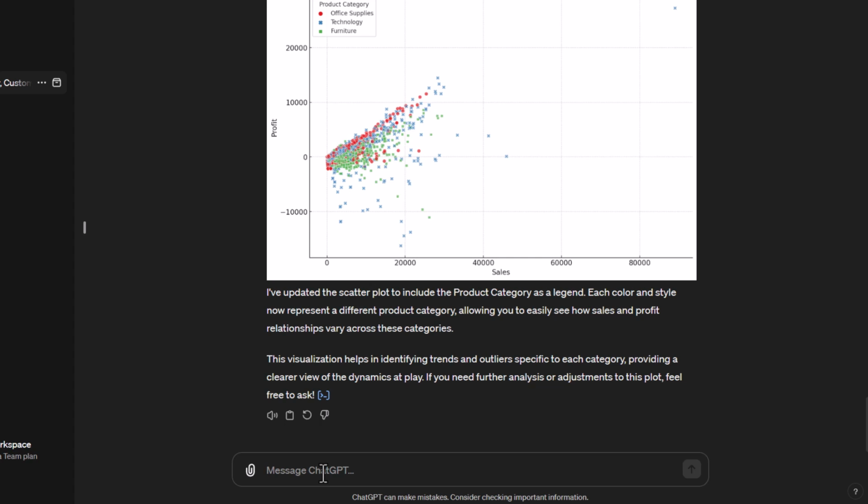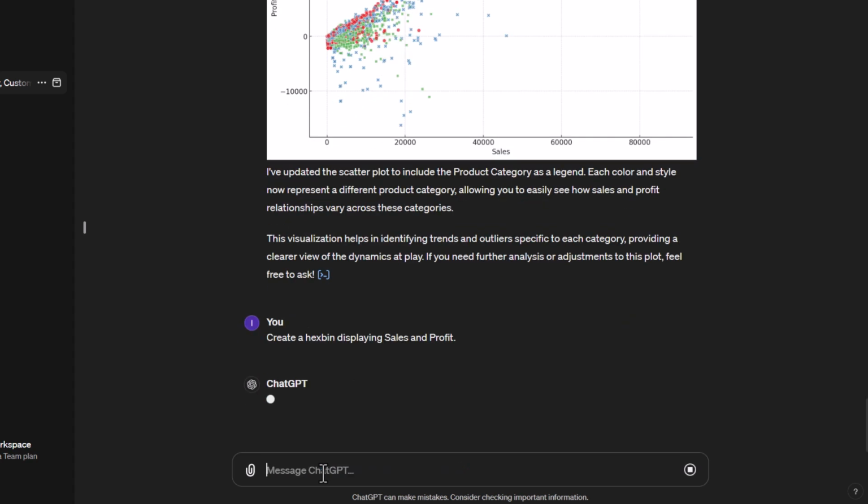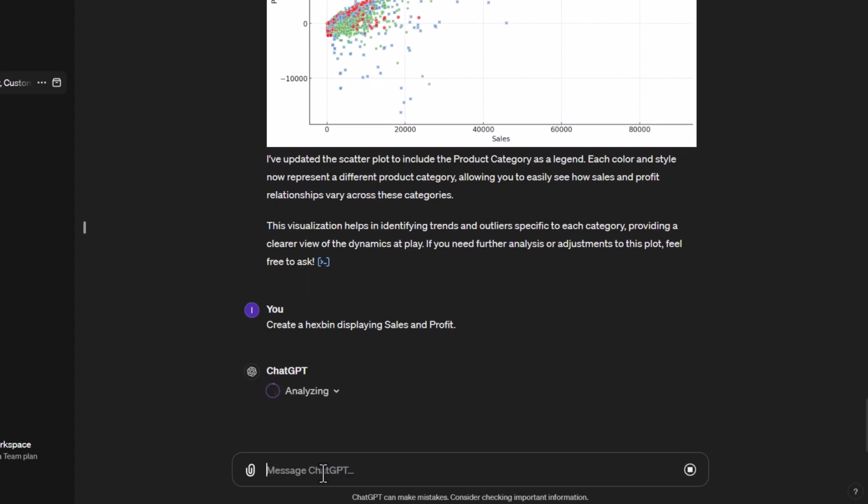What a hex bin does is it's going to create little hexagons for us in terms of displaying the data. So I'm going to say create a hex bin, and we're going to say displaying sales and profit again. And what we're going to do here is we're just going to exclude some values. Actually, let's just create one first of all. Create a hex bin displaying sales and profit, just so you can see the overview of this.